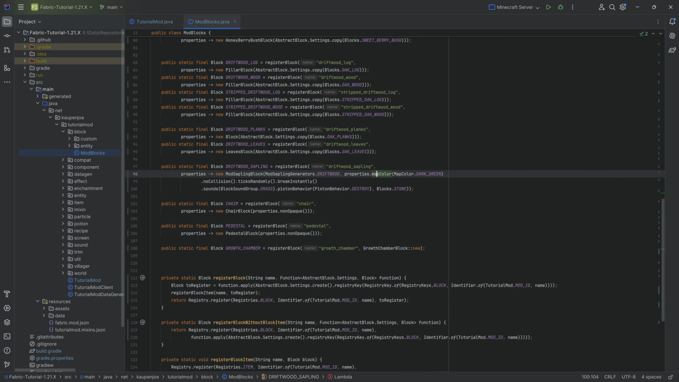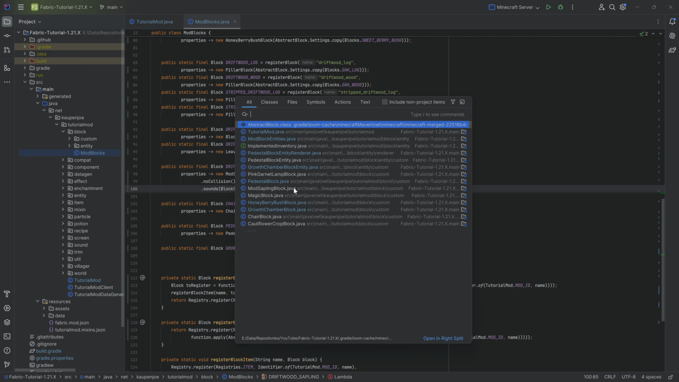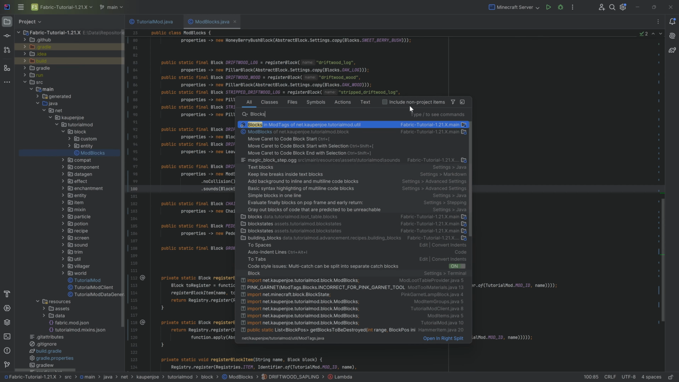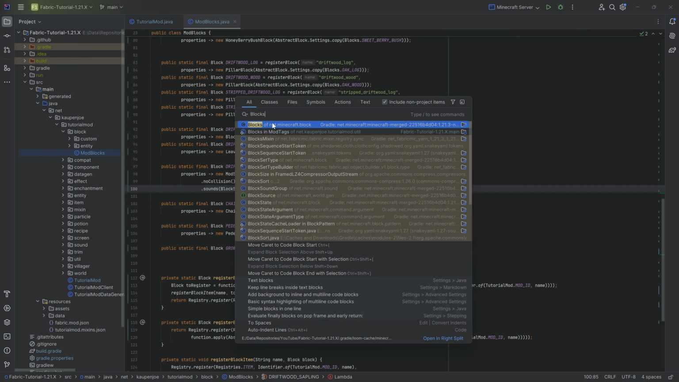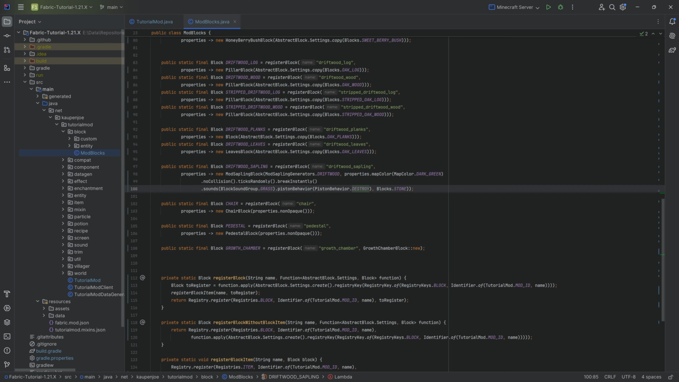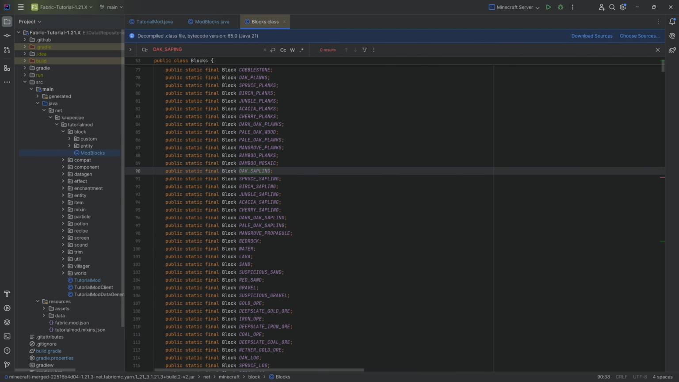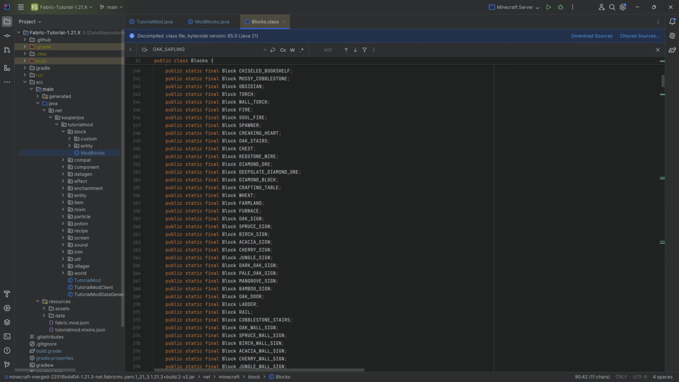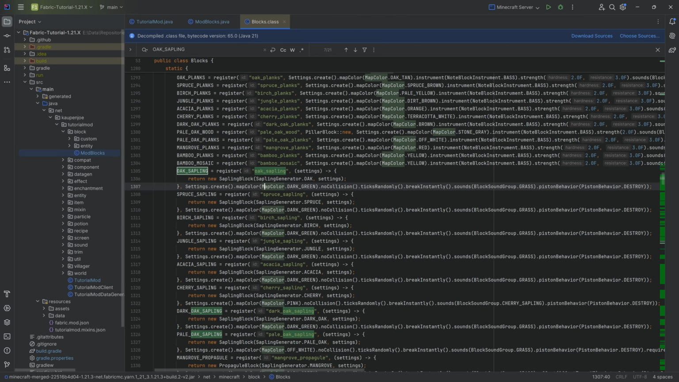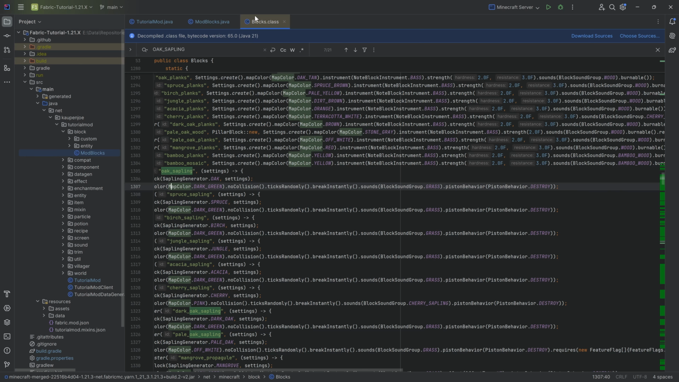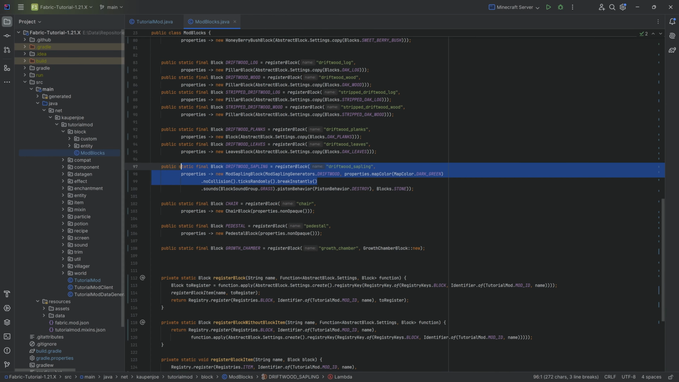And the idea is that the properties that we have right here are the same properties that a normal sapling like the oak sapling has in the blocks class. So simply press shift twice, press blocks out here, and include non-project items, and we can take a look at the blocks. Right, it might have to load it over here for a second, but then oak sapling, and we can literally just copy this over, take a look at it, and we can see right here, map color green, no collision, ticks randomly, things like that. Those are all the things that we basically have right here.